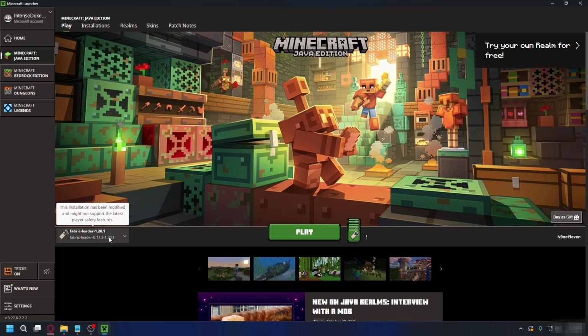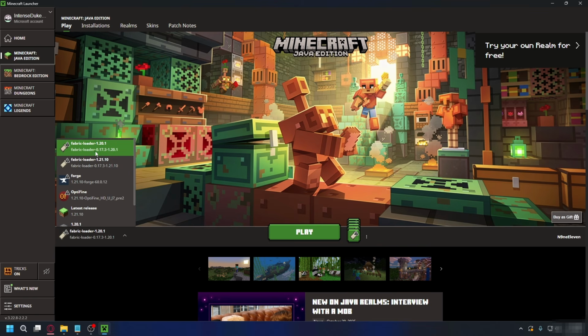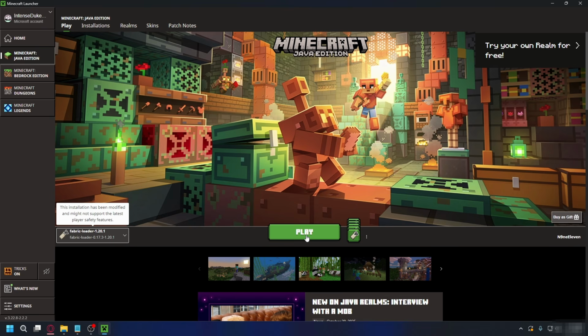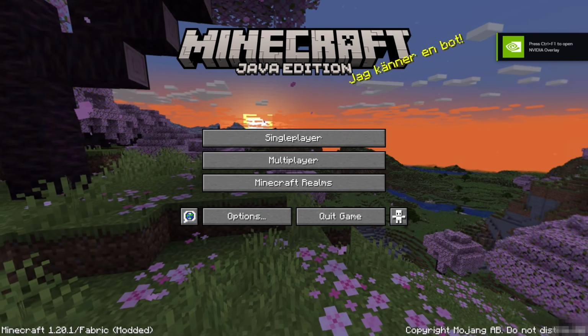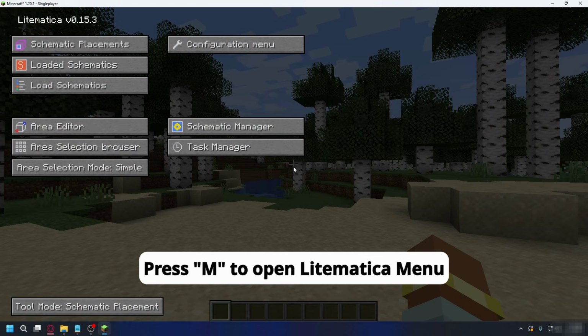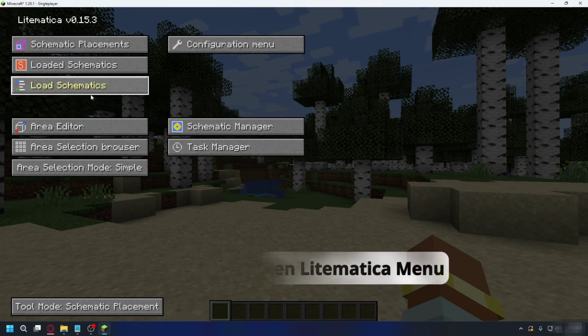Now you can launch Minecraft launcher, and then here on the play tab you'll see a drop down. You can select Fabric profile and then you can click play, and then Minecraft will launch with Fabric and Litematica. Once you're in the game, press the M key on your keyboard to open up the Litematica menu. You can now start using schematics and copying structures. And that's it.